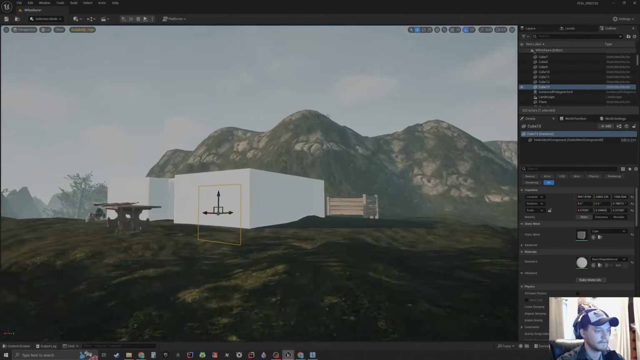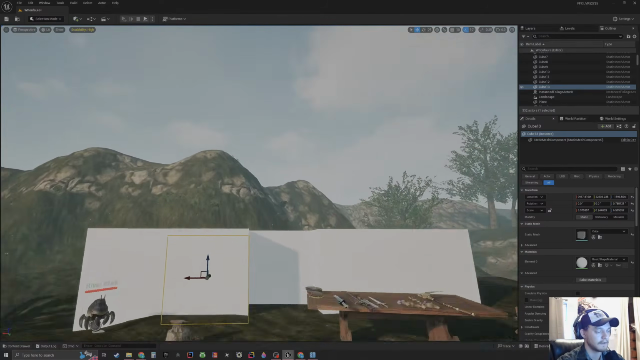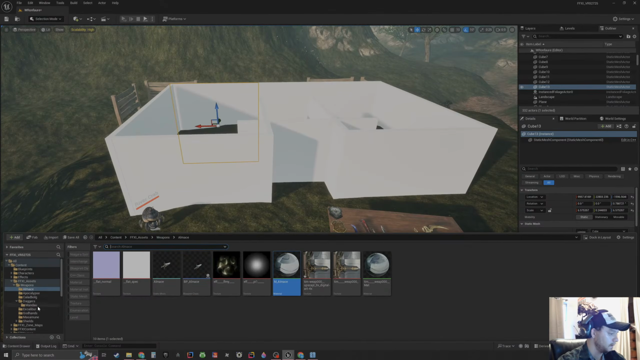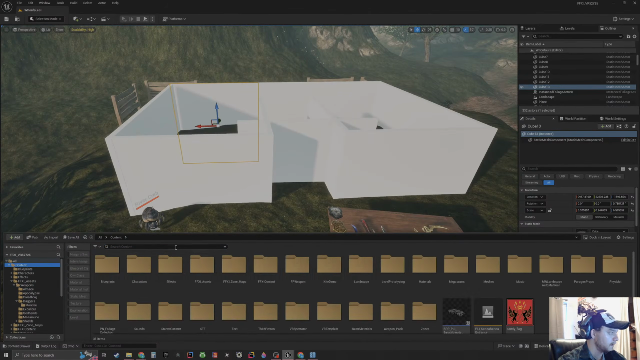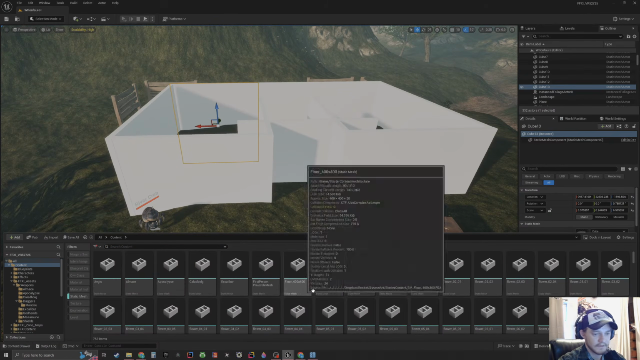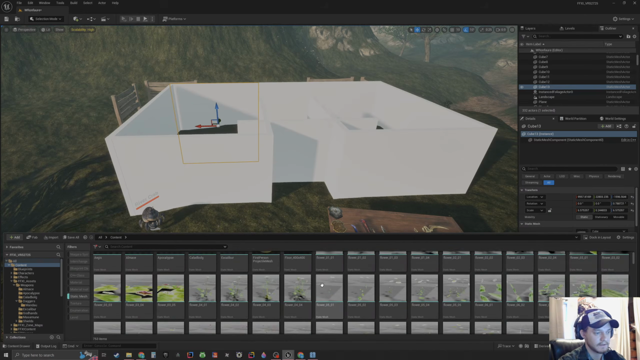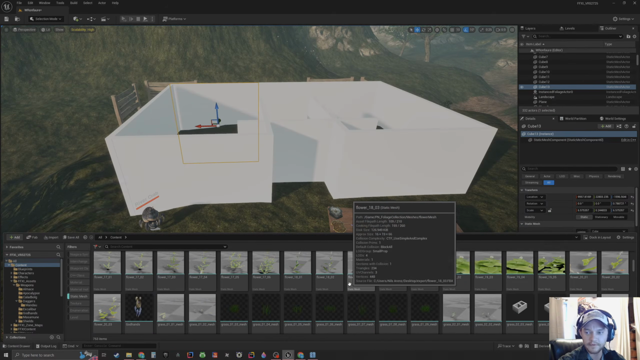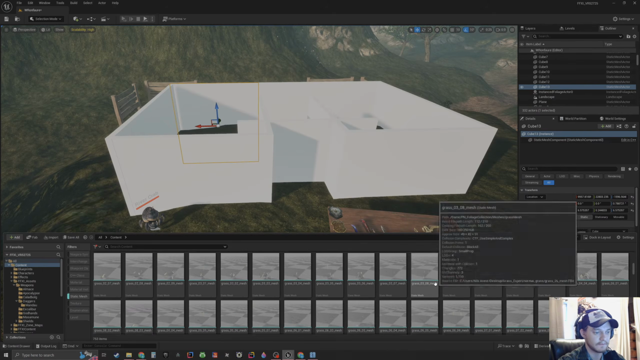So I think that's looking kind of outposty. Kind of looks like the FFXI outpost. So go to content, and we're going to just sort by static meshes, and we're going to see what I've already got in here that we could use that might help us build this out to look kind of nice.